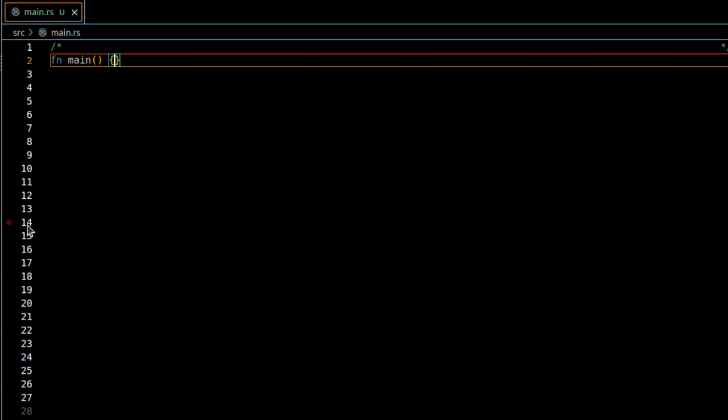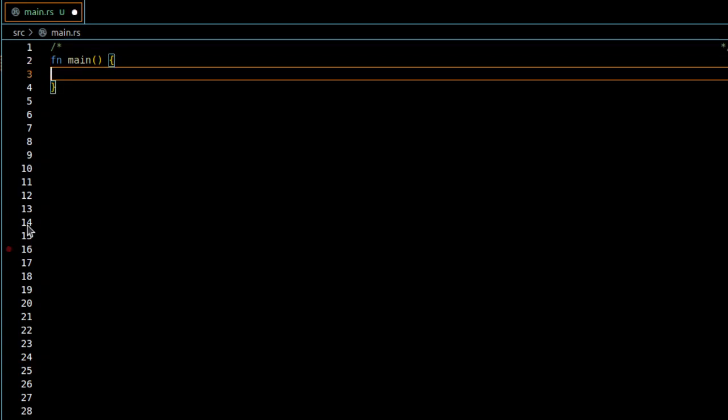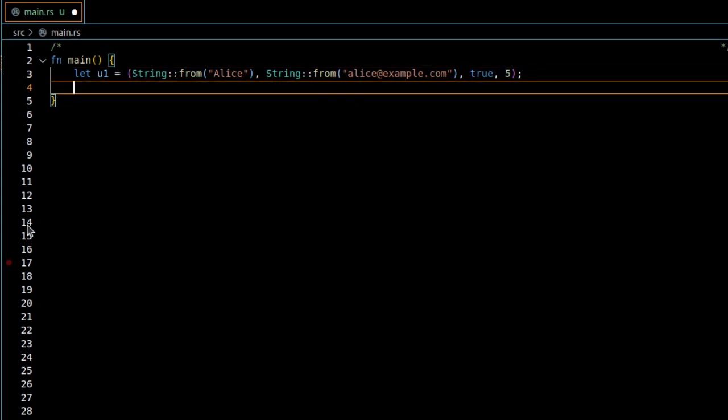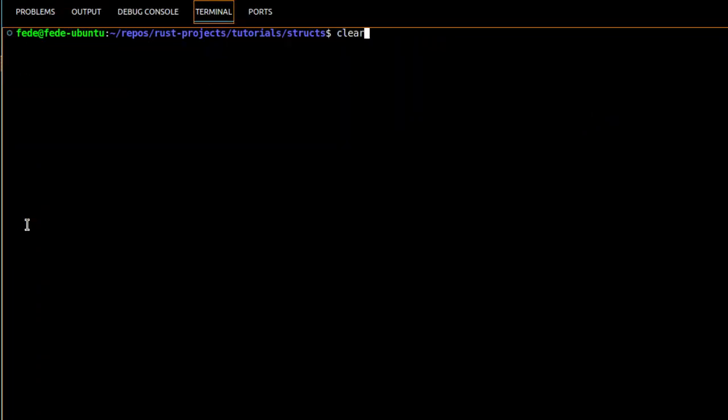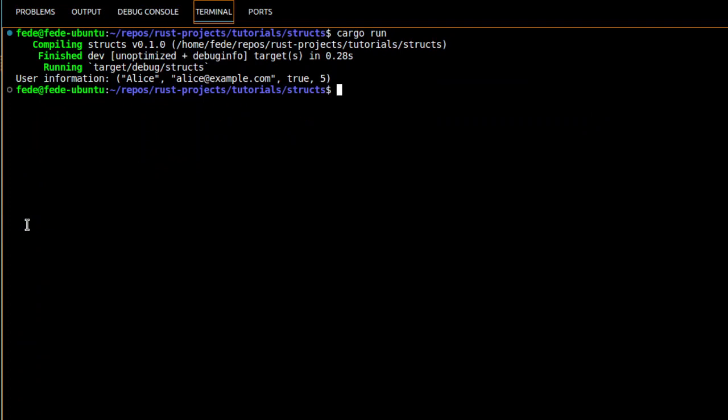So, using loose variables is a messy way of working. We don't like that. So we can search for another way of grouping properties together. So maybe we can start with a tuple. So now we are enclosing all the properties relative to Alice in a single tuple. And then we can print this to the standard output all in one go. So user information. And then we print the tuple in debug mode. And here we have all the user information. And we can do the same thing for Bob.